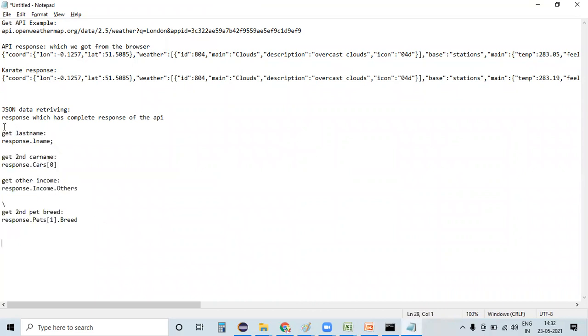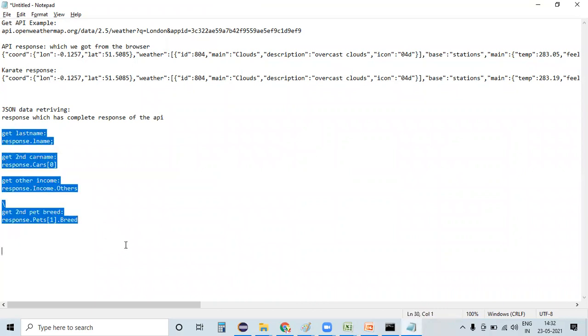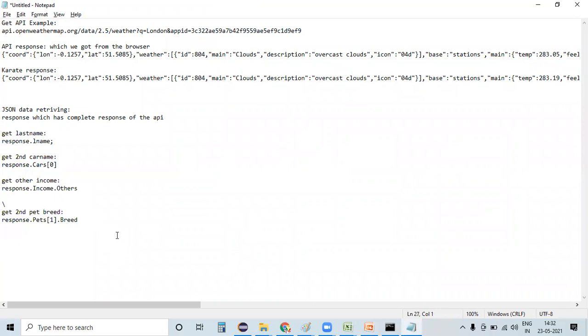And guys, these kinds of things we are going to use as part of our assertions that we are going to see in the next session.